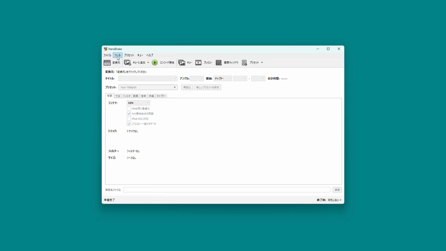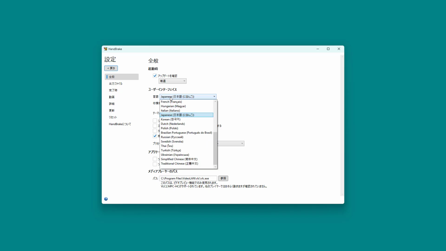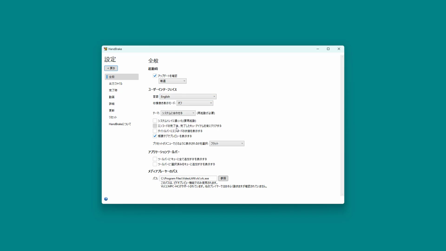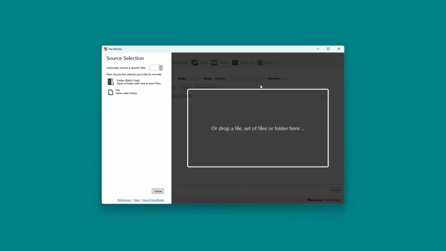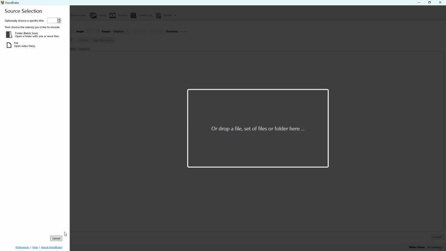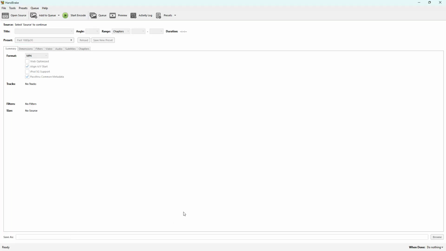If you want to change it back, you can simply follow the visual cues right here and change it from Japanese, let's say for example, back to English, and close it out and then restart the application again, just like this, and you get back over here onto English once more. So that is how you can work around with language settings inside of Handbrake.